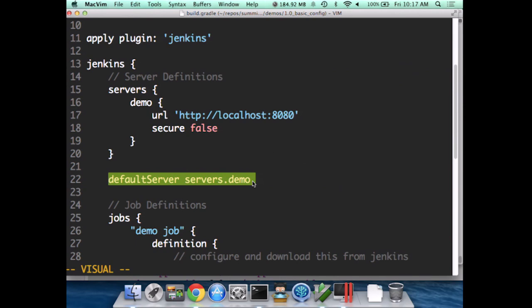Each of your jobs can be configured to go to any particular server that you configure, or what I can do is just say that there's a default server called servers.demo. Any job that doesn't define its own server is just going to use the default server. So you'll see that my job doesn't actually define which server it goes to. It's just going to use the default server here. And my definition is an XML file, so I'm loading buildjob.xml from the local file system.